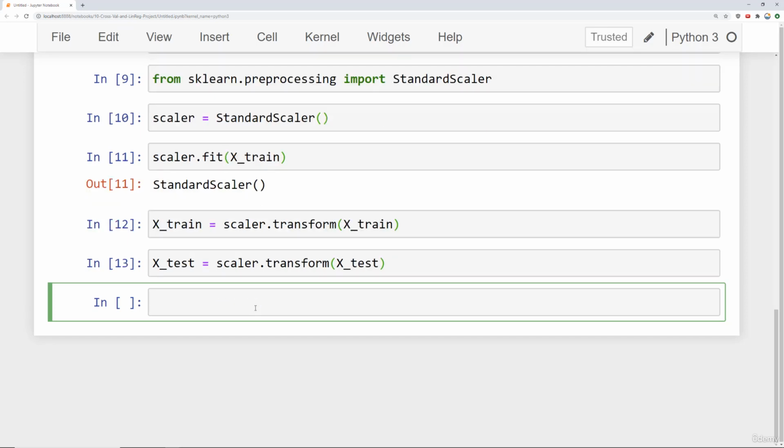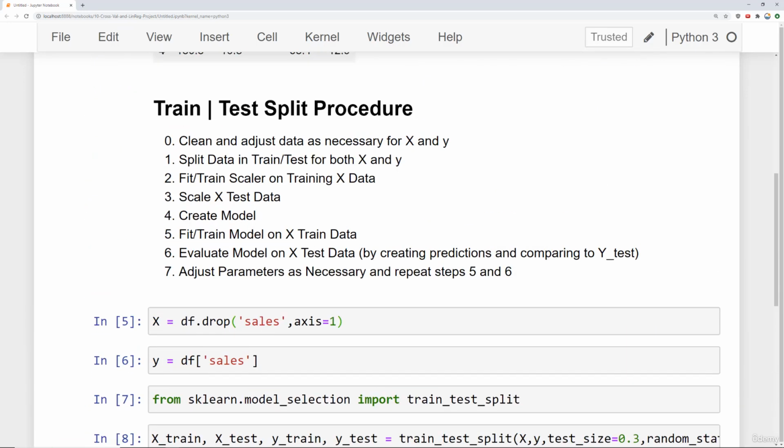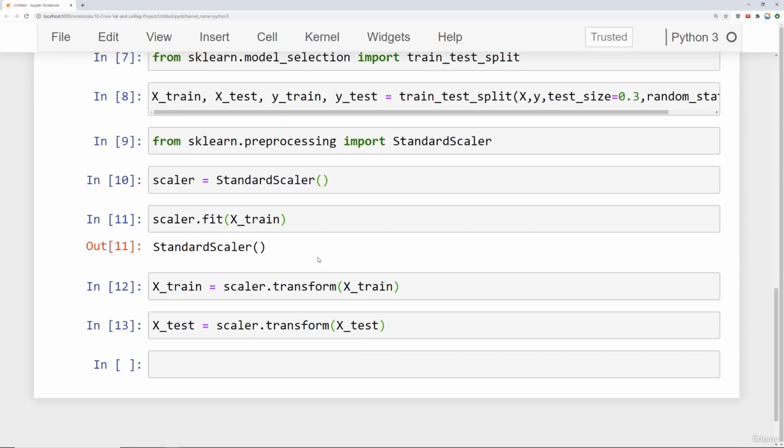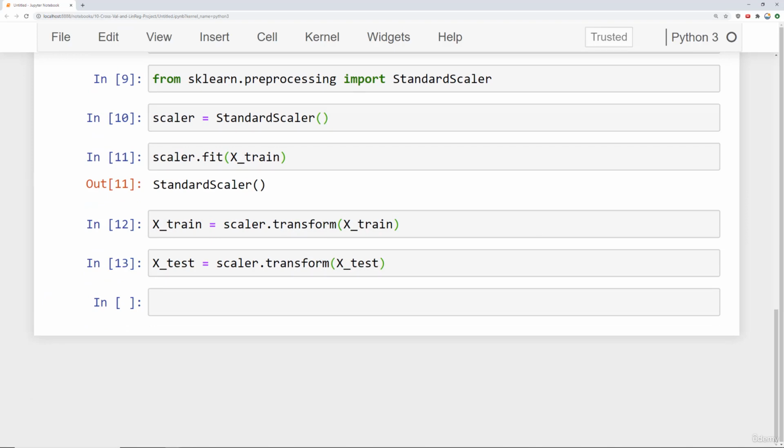Perfect. So we've completed a lot of steps already. We did step 0, step 1, step 2, and step 3. Now it's time to create the model. Let's go ahead and choose a Ridge model. That way we actually have hyperparameters to adjust.